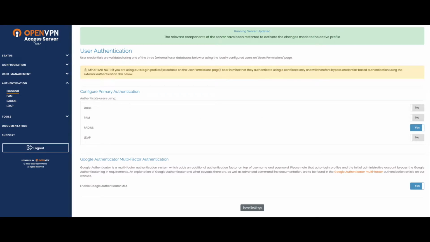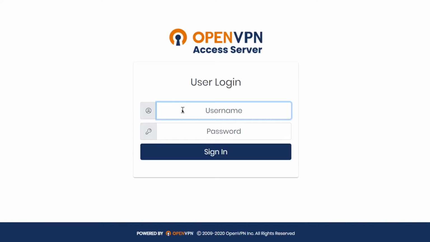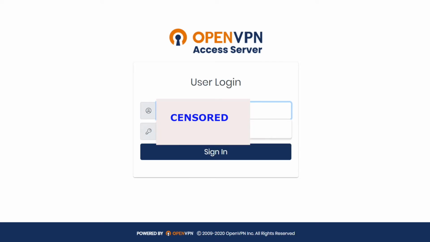Welcome back, everyone. So a quick tutorial on how to set up OpenVPN remote access server to allow for Google authentication, multi-factor authentication. So you want to go to the admin web portal and sign on as an administrator, and then you are going to go into authentication general and set the Google authentication multi-factor setting to yes, and then save those settings.